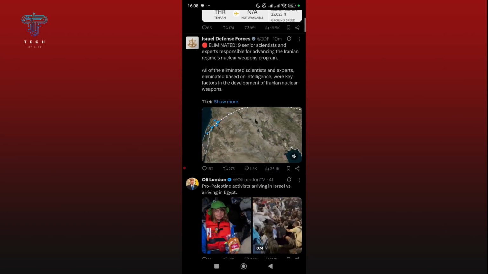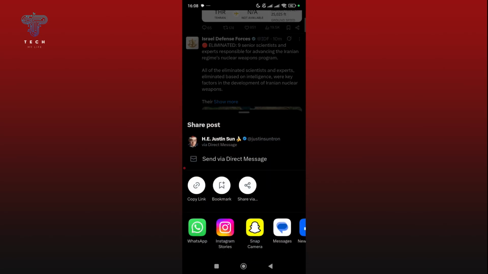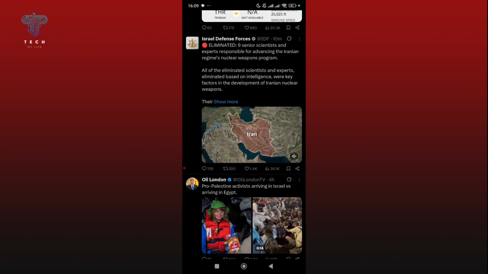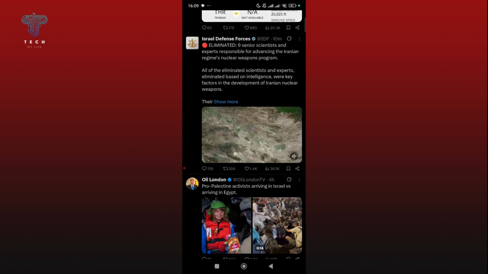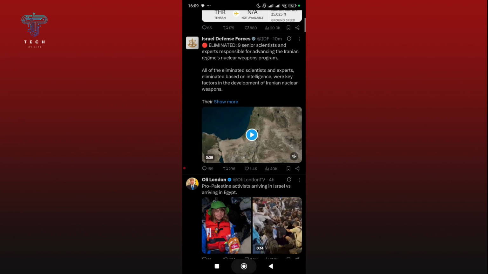Next, look for the share icon below the tweet. From the options that appear, select copy link. This copies the link of the tweet to your clipboard. After that, switch over to your mobile browser.